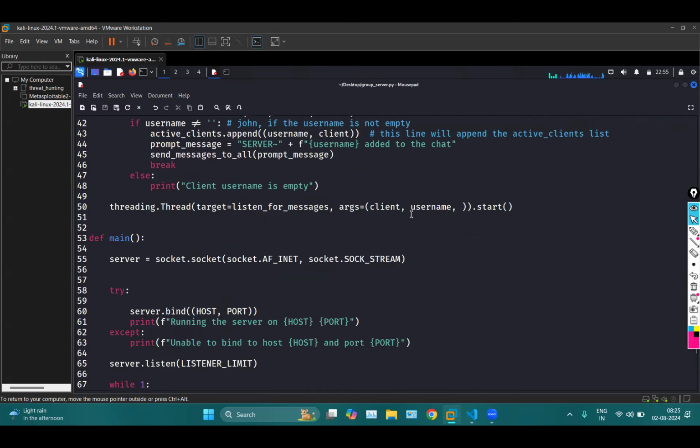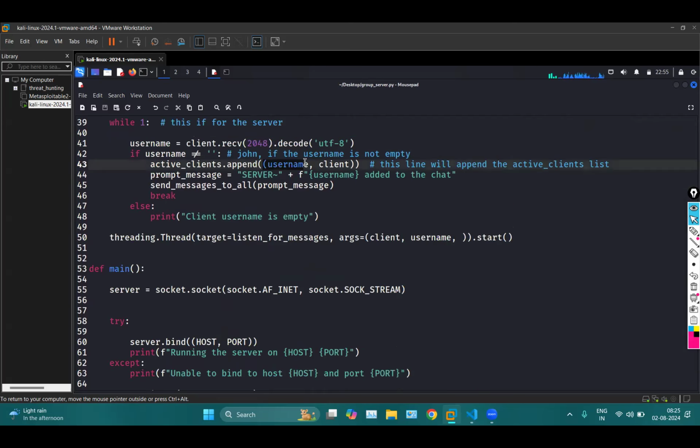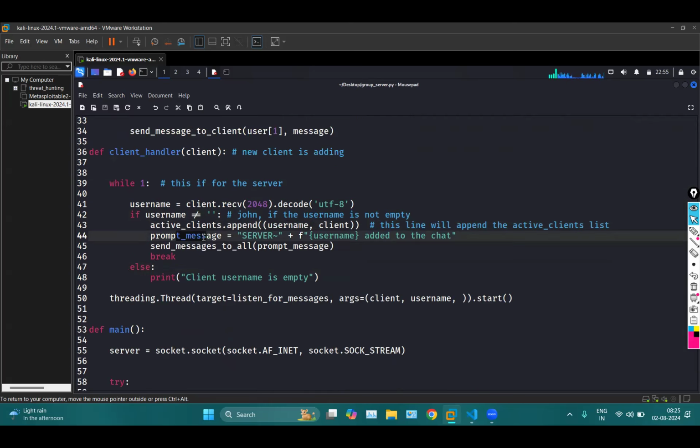So here you can notice, in this we are adding a username and the client IP address. This line will append to the active client list their username, let's say John, and its IP address. Then we are adding a prompt message, server: this user added to the chat, which is, let's say, John added to the chat.